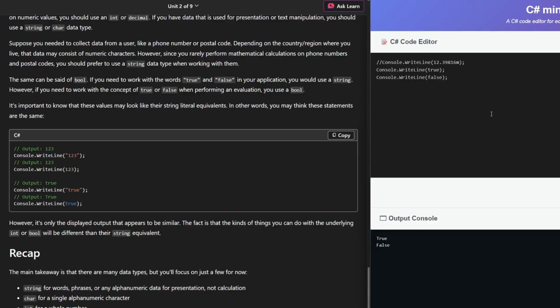It's important to know that these values may look like their string literal equivalents. In other words, you may think the statements are the same.